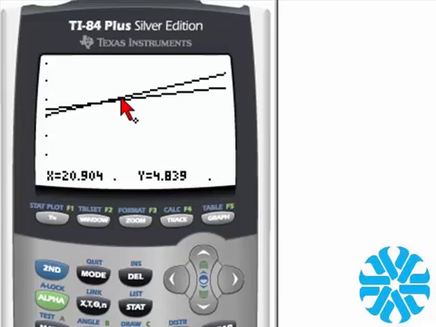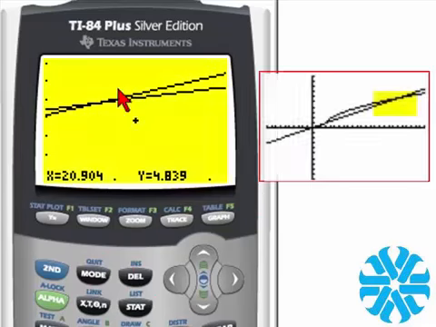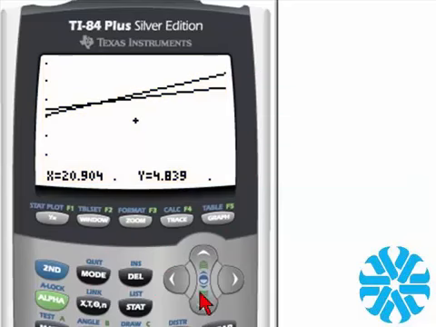And there it is. So it's still kind of unclear exactly where that intersection is occurring. So let's zoom in one more time on that. Let's go ahead and move the cursor over a little bit to the left. And let's hit enter. Let's move up. And go to the left.